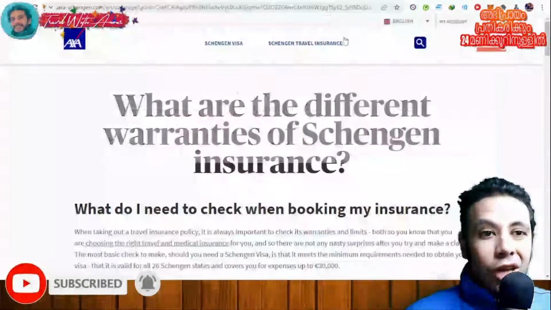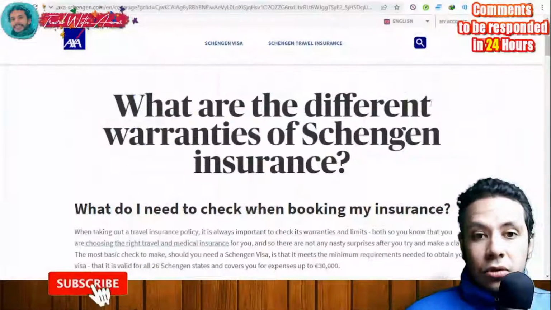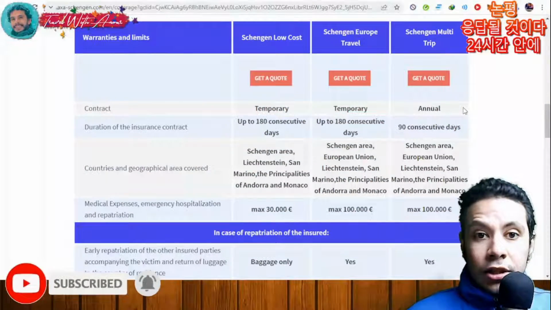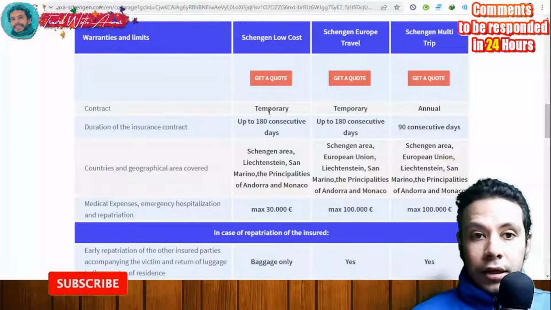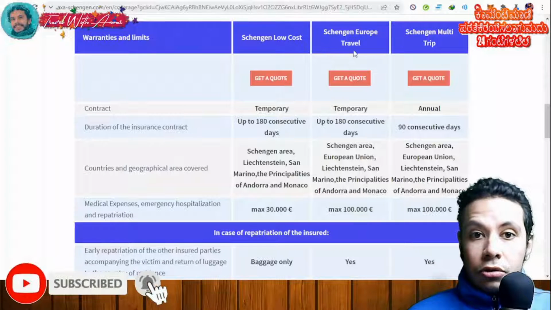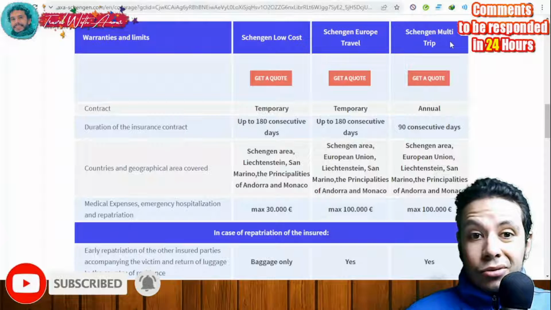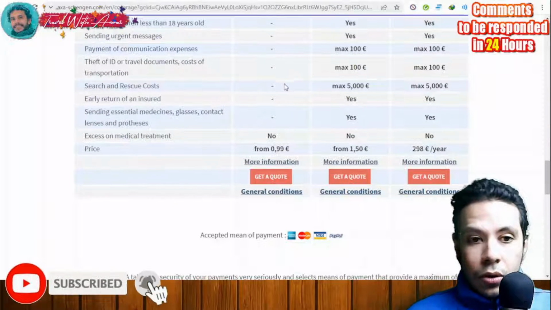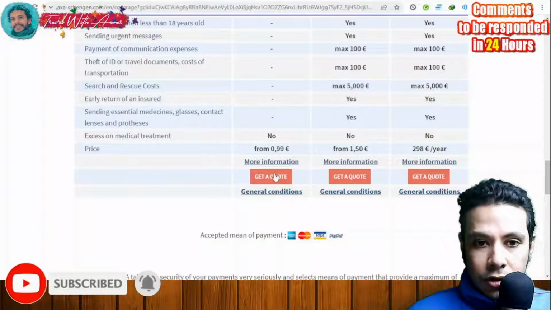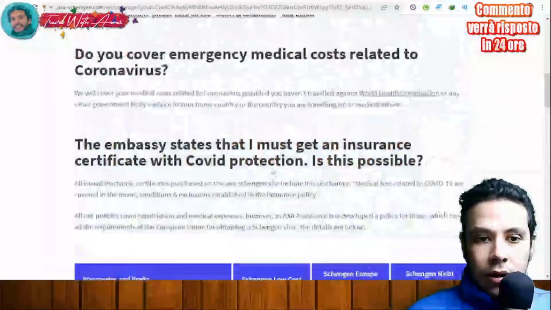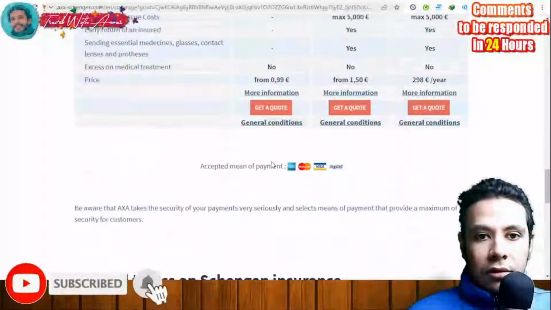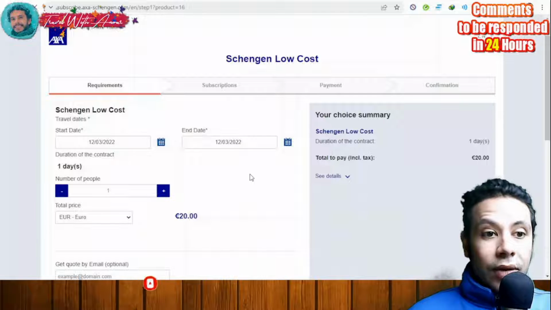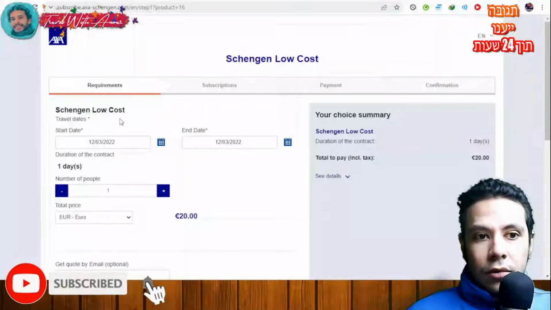Let's check another site, which is axaschengen.com, which is quite an expensive site. Here they give you different options, like Schengen low cost, Schengen Europe travel, and Schengen multi-trip. First you need to click get a quote over here for the cheapest one. Okay, and here they will ask you about the Schengen low cost.